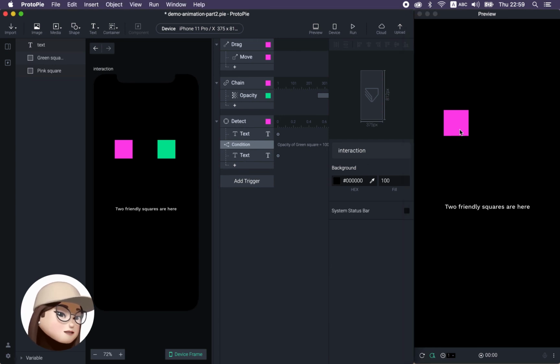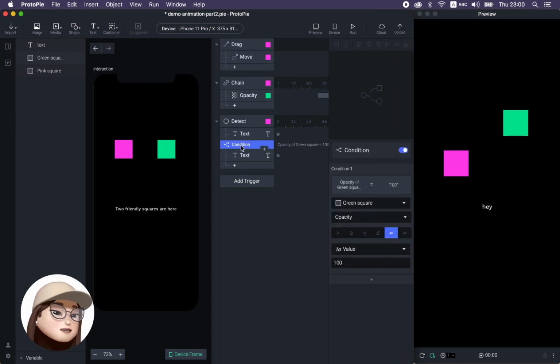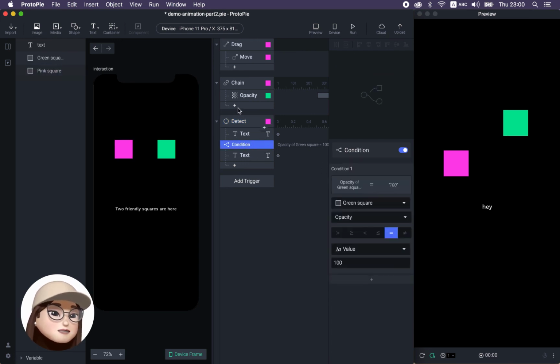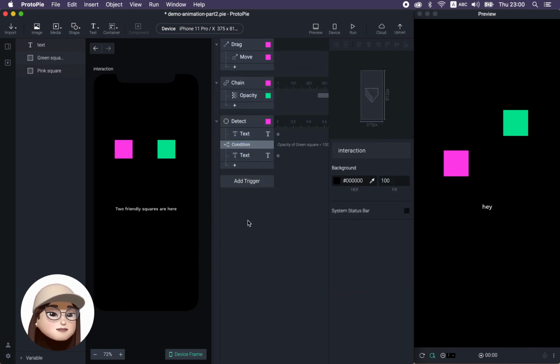So now, when I move this Y position of this pink rectangle, you see that the text has changed once. That is, oh, the pink square moved. And when it reached 100, now it says, hey, because it matched the second condition while it detected the changes of the Y. The condition can be used in other places as well with different types of scenarios. But no worries if you feel it's too much at this stage. It will keep coming along, and I will recommend you to first master the basics, and this will come in handy with other experience.